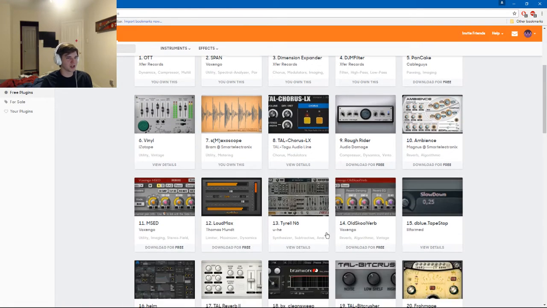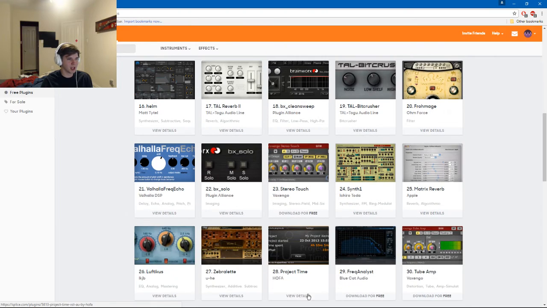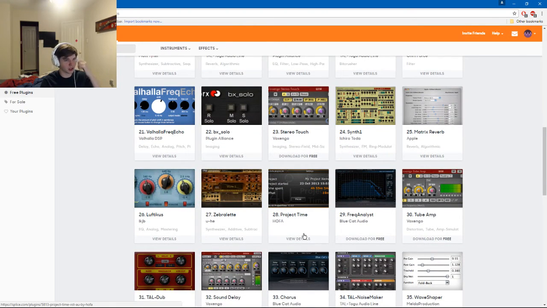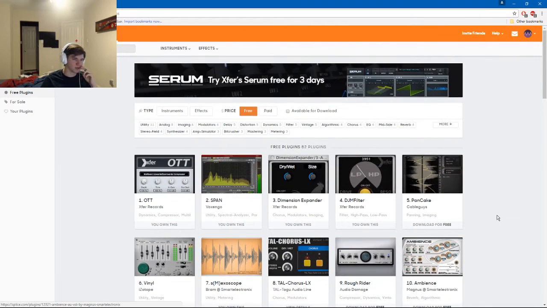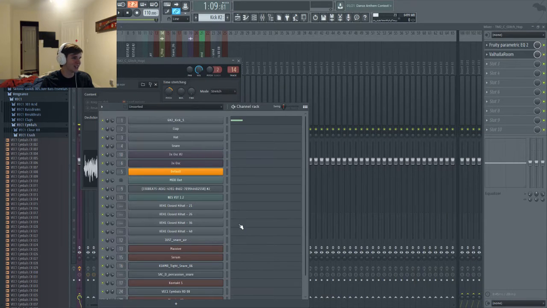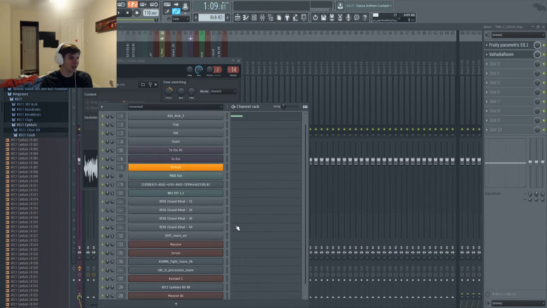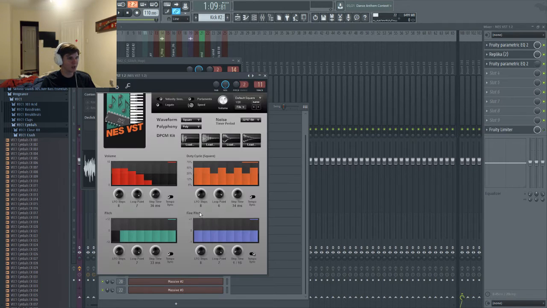Yeah, so, you know, this place is good for anything free. There's not a lot of instruments in here. There's a lot of reverbs, monitoring, compressors, that kind of stuff, which is great. As far as free stuff goes, one of my favorite things right now that's a free synth is called NES VST. It's literally the original Nintendo made into a synth, and it's this guy right here. It has all the parameters that you have in the original one.